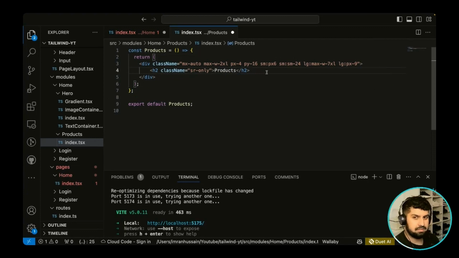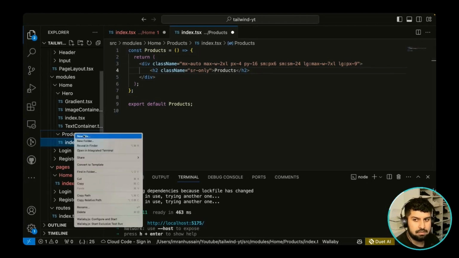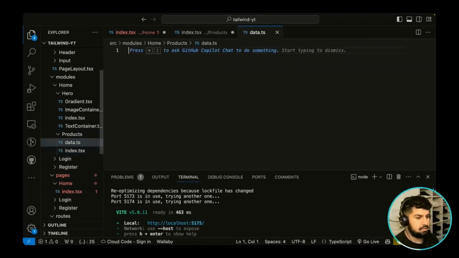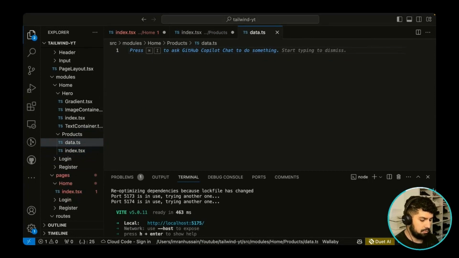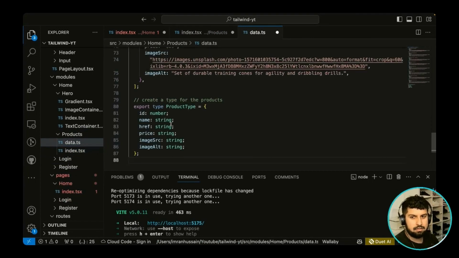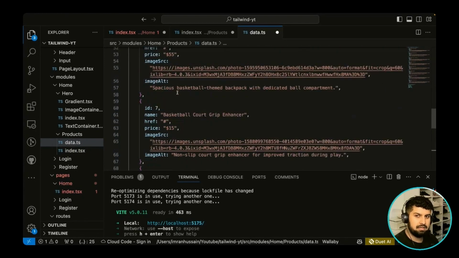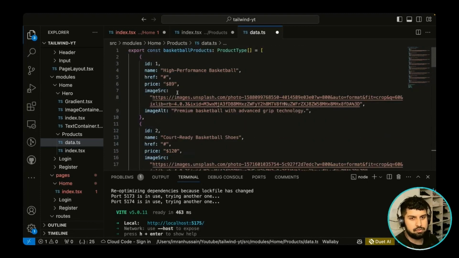And now what we want to do is render the grid, but now we need some grid data, or we need some products. So let's go ahead and create a new file. Typically you would fetch the data from an API or so on, but I'm just going to create a JSON constant over here. So in data.ts, I have my data, so I'm going to just copy it and bring it in. We have a product type, which essentially has an ID of number, name, href, price, image source, and image alt. So we have 8 different products in here, as you can see. And now what we need to do is just render them out.